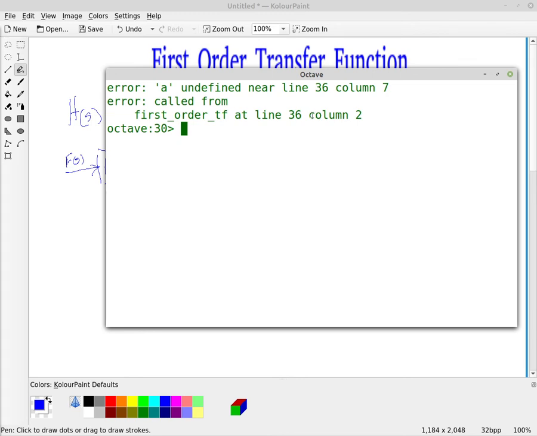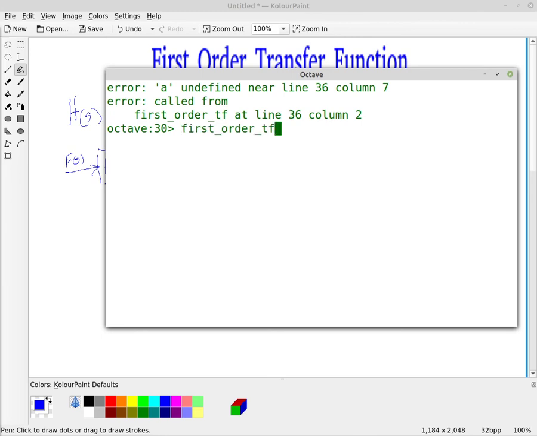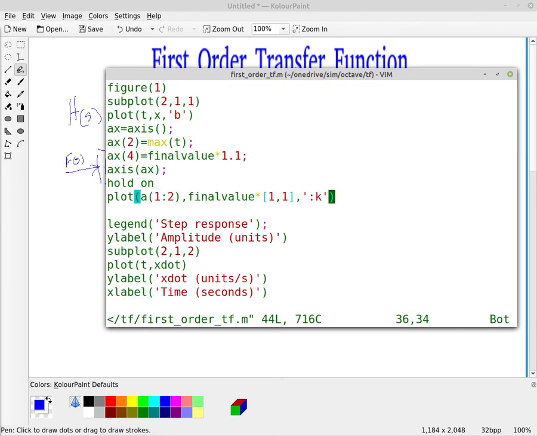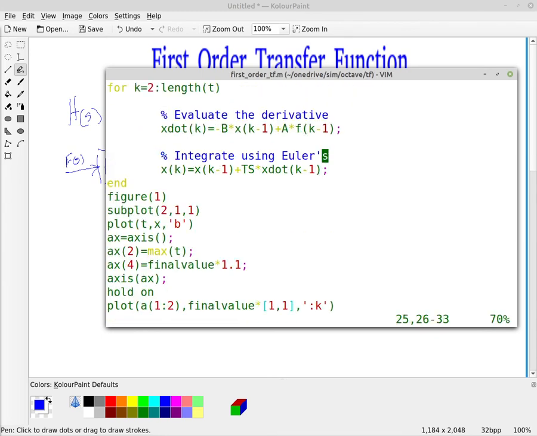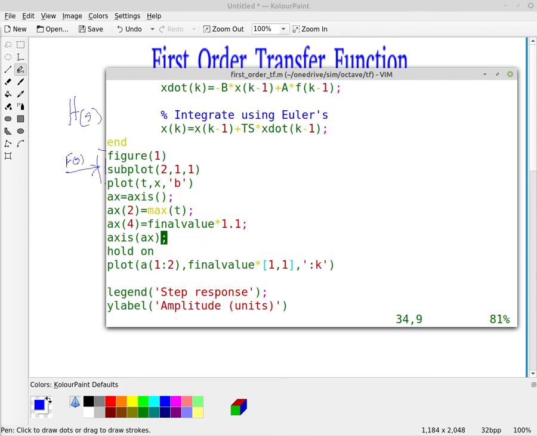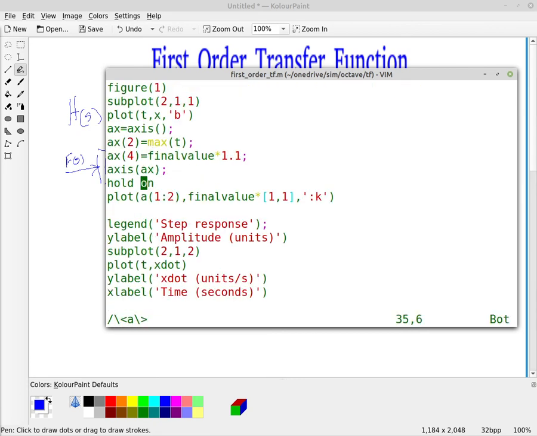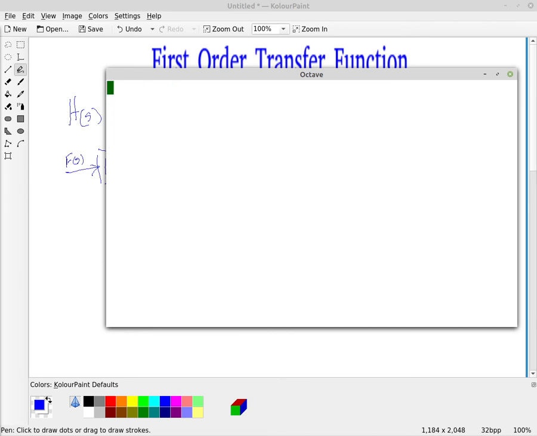Okay, and I got a typo here. I've got an A. Must have used a lowercase a instead of upper A. Oh, this was AX, my axis. Okay, that's what the A was complaining about.